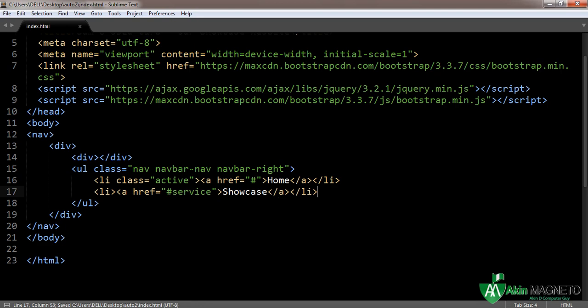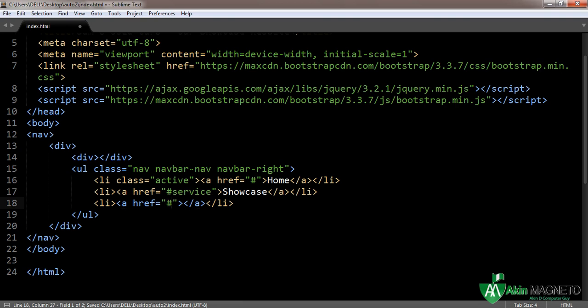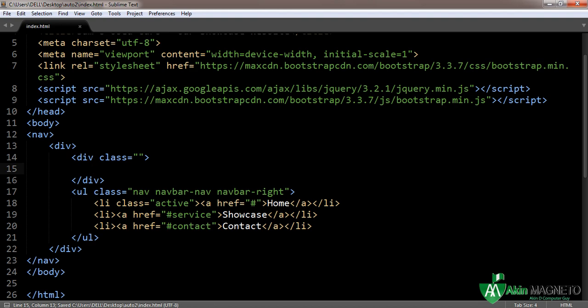Link one to showcase, and link another to contact. Once you are done with this, let's populate this div. Let's add a class, navbar-header. You can read more about these classes on W3Schools and other websites on the internet.